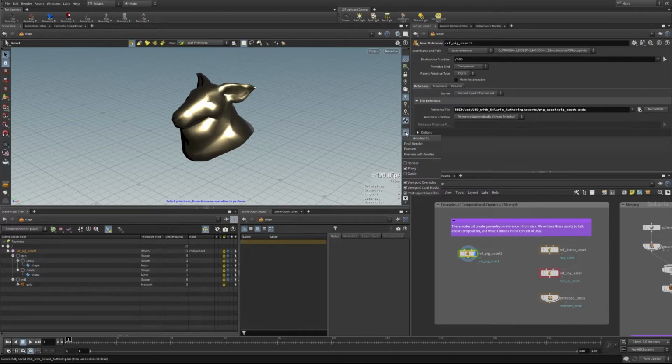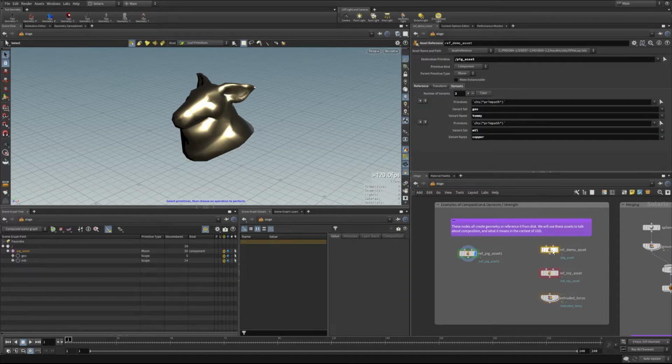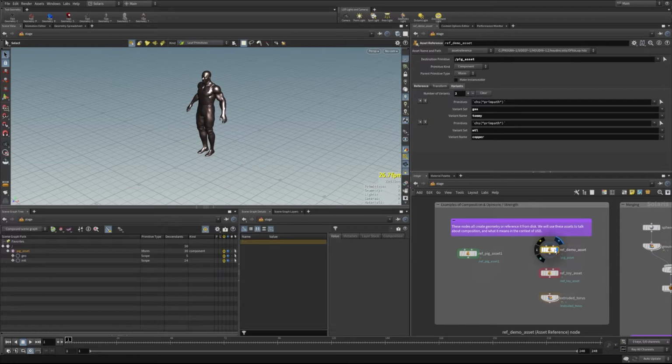And just as a reminder, if we come up here, we can change it to the final render look or the preview look, the proxy look. So just keep in mind that we have different geometries that we can see in different render modes. And so let's see what happens when we start to overlay something like our reference asset demo that we made earlier on top of this.